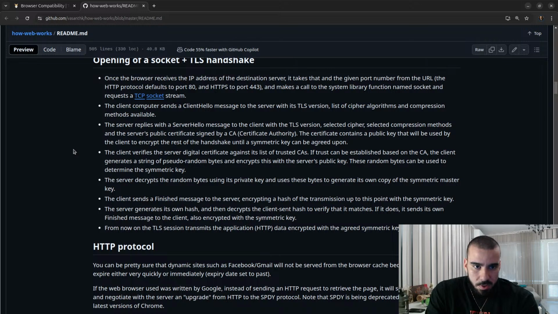The client computer sends a client hello message to the server with its TLS version, list of cipher algorithms and compression methods available. The server replies with a server hello message to the client with the TLS version, selected cipher, selected compression methods and the server's public certificate signed by a CA, or certificate authority. The certificate contains a public key that will be used by the client to encrypt the rest of the handshake until a symmetric key can be agreed upon.